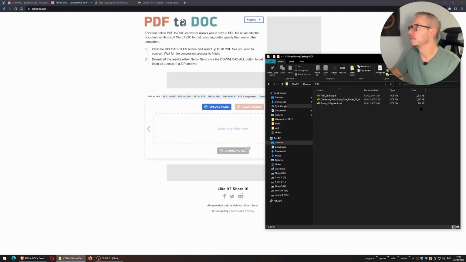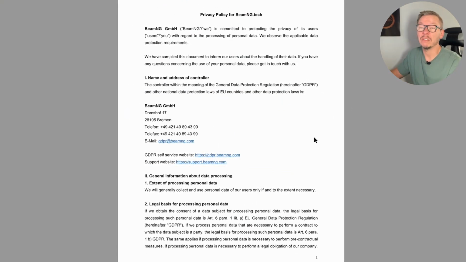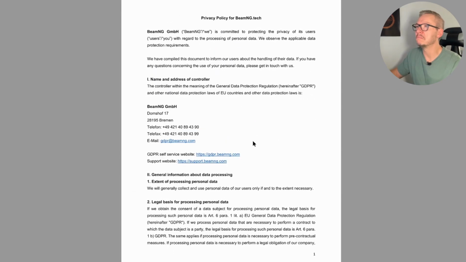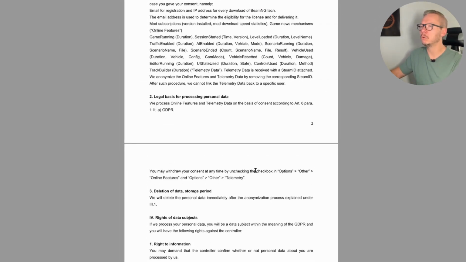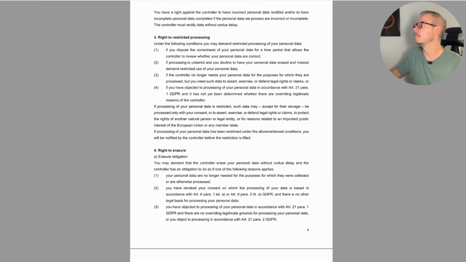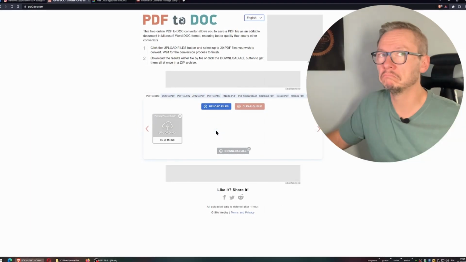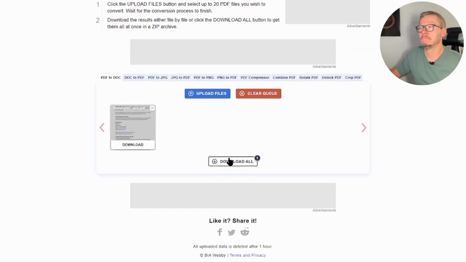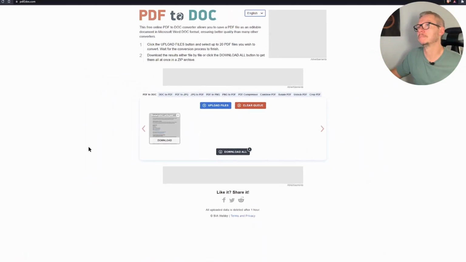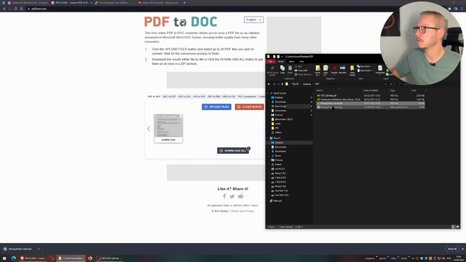Okay, let's start with something easy. So I have this small PDF file, only 114 kilobytes. Let's have a look. It's a simple privacy policy for the game called BeamNG, doesn't matter, but it's a simple PDF file. Okay, we cannot edit this, so let's find out how this works. Simply drag and drop and it's ready. Download. We need to save it somewhere. Okay, save. Okay, it is here.